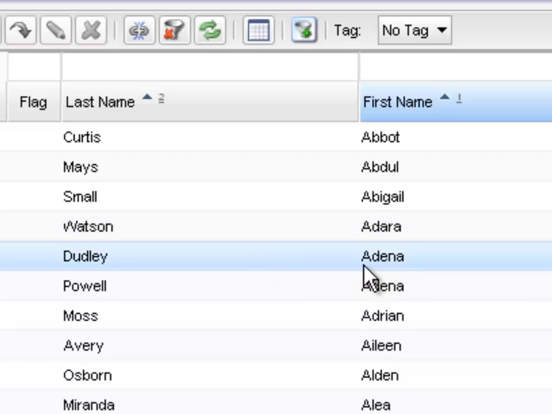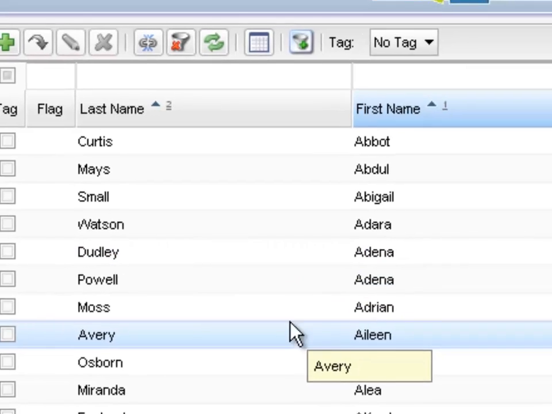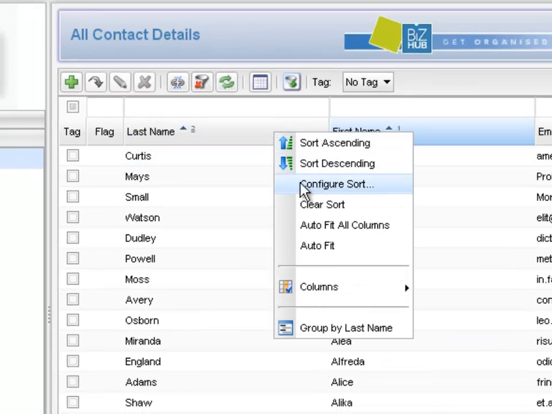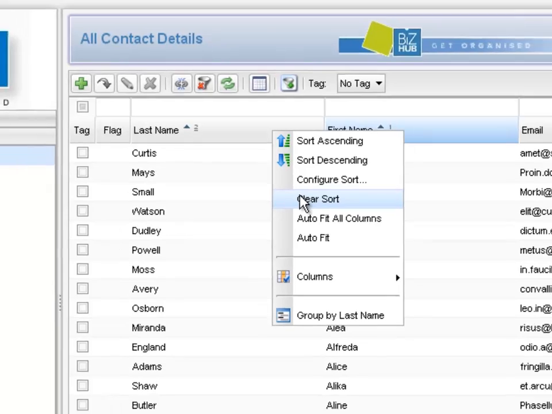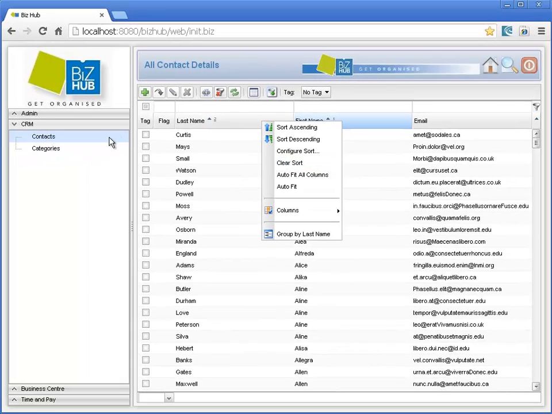So you can see that for the two people named Adina, we have sorted first by first name and then last name. To clear the sort, I can re-click and press Clear Sort, or to reset the list at any time to the default configuration, just click on the menu item.